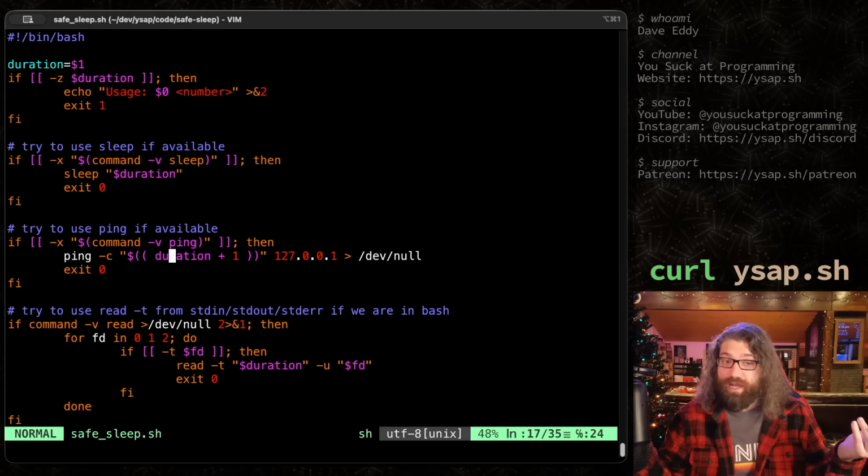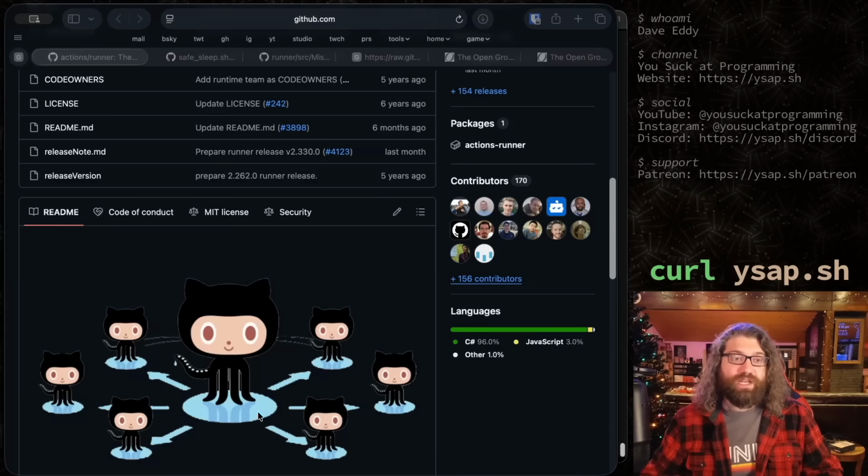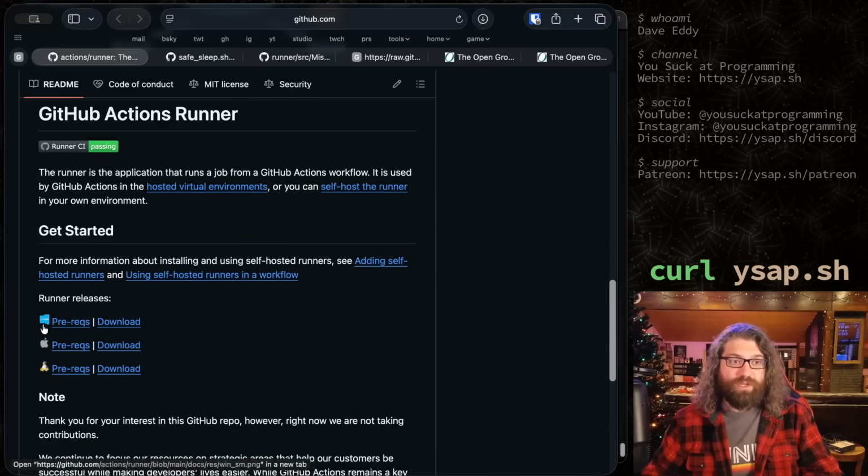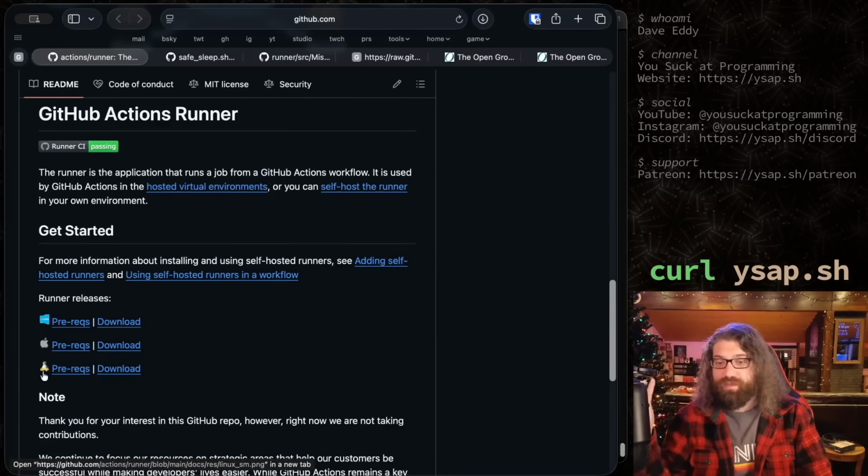I don't think that was meant to work on Illumos. I have no idea if it is or not. When I go over to the projects page, I can see that they have prereqs for what looks like Windows, Mac, and Linux. So I'm assuming Illumos is just not one of these things. That's fine. It doesn't have to work for this.